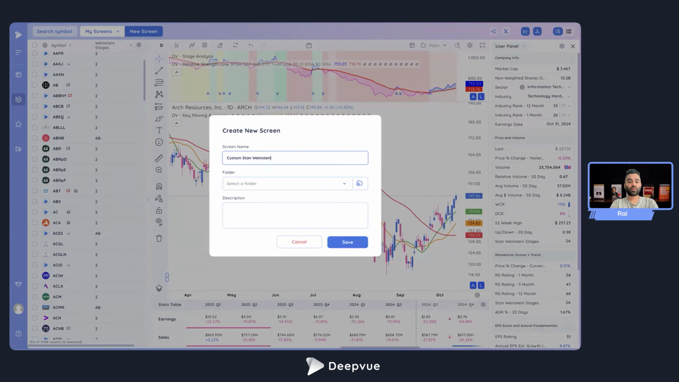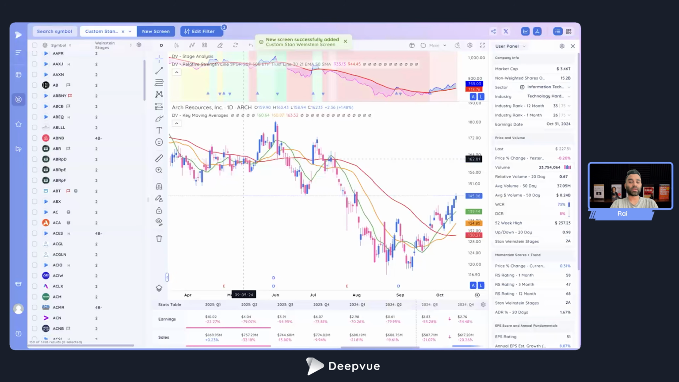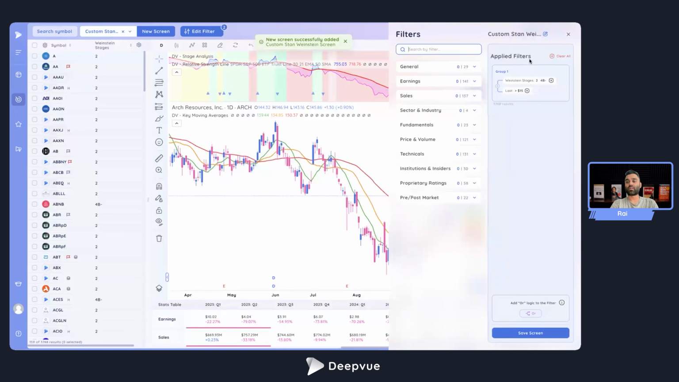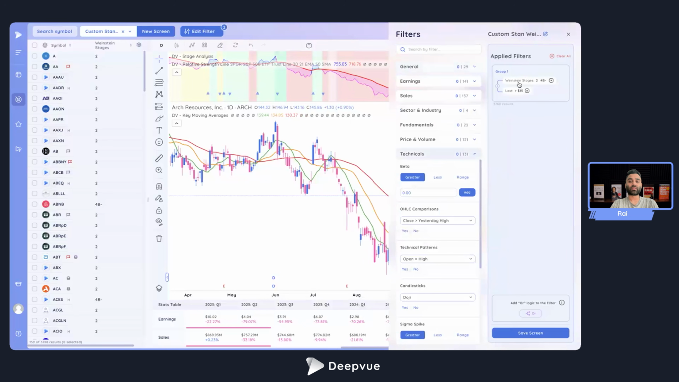Stan screen. You can save it to a folder. It is always saved in this dropdown and always available for you to edit, do anything that you want with it here.